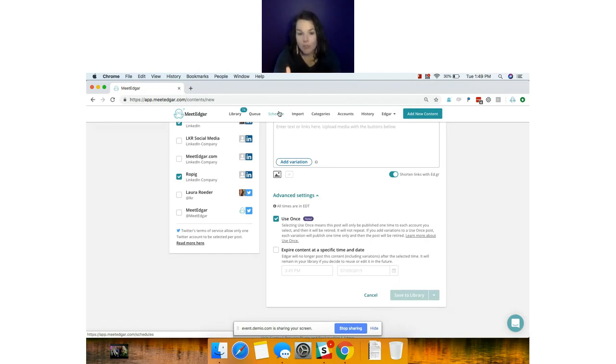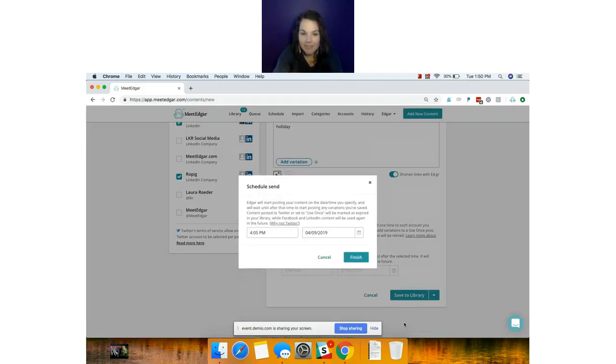Another great way of using this tool is for holiday posts. So I can go ahead and write my holiday post in this section here, whatever you'd like it to say, Happy New Year, Happy Mother's Day, all of that fun stuff. And you'll notice next to the Save to Library button, I have this little drop-down arrow. If I click this drop-down arrow, the second selection says Schedule, Send, and Save. When I click to schedule, send, and save this, I'm able to populate a day and time when I'd like this post to send out. If this section here is populated, Edgar's going to hold this post until this day and time is reached.